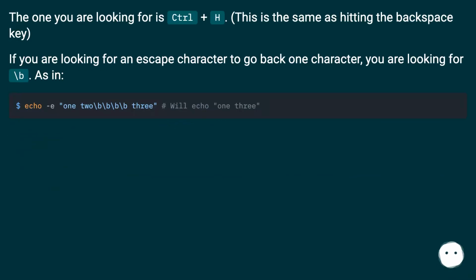The one you are looking for is Ctrl+H. This is the same as hitting the backspace key. If you are looking for an escape character to go back one character, you are looking for \B, as in.